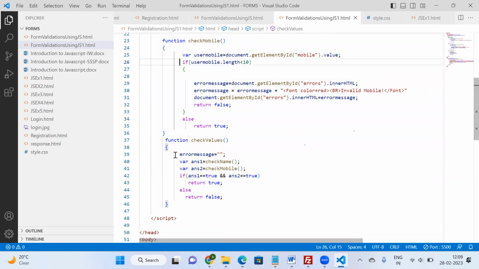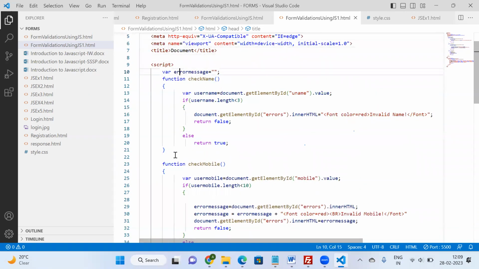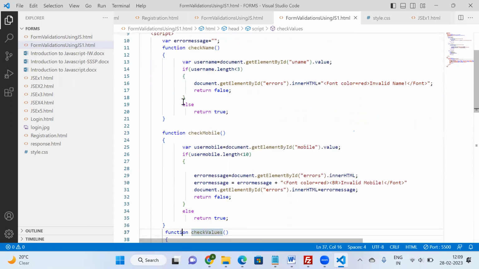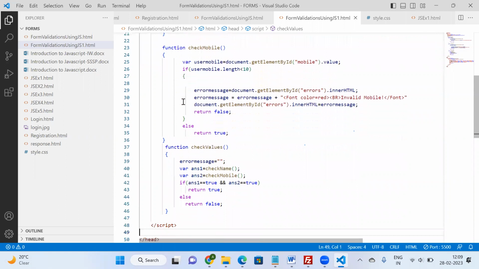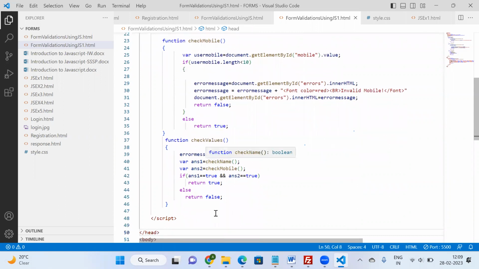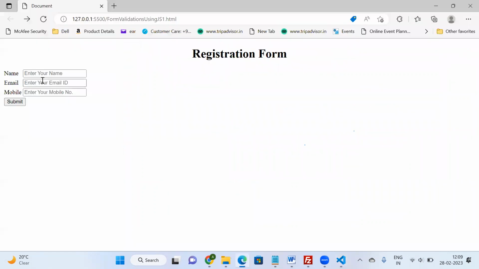So what I've done here is I've made this variable global. Global means it can be accessed in any function. Local means it can be used only in the function where it is declared. But this is declared at the top, which means it can be used in any of the functions where it is required. So first I am removing the previous errors and then I'm trying to print it again.